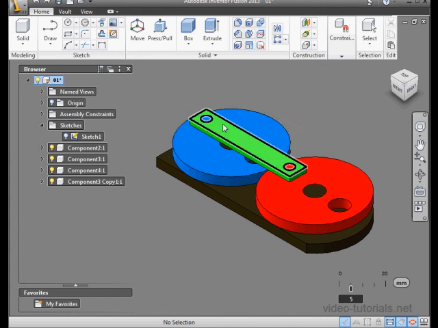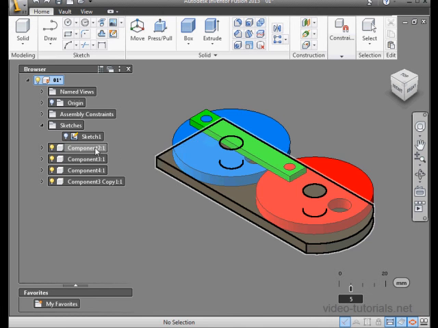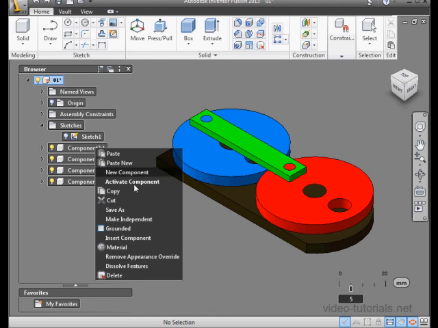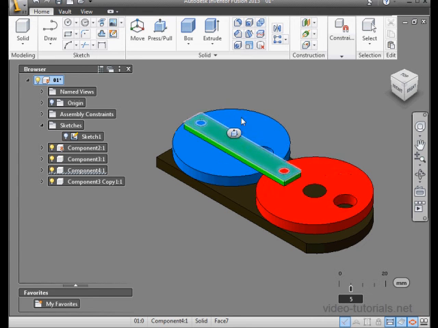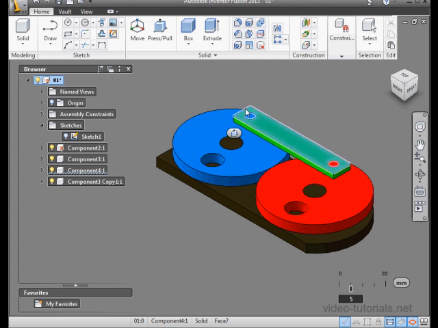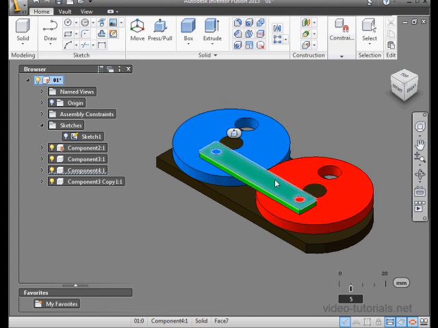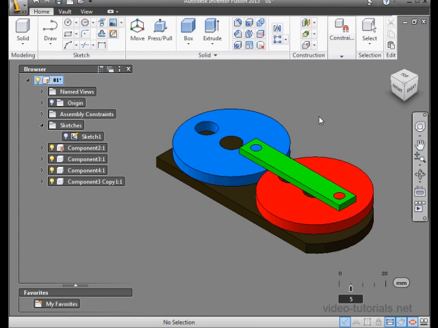First, we have to ground one component for it to work properly. So let's ground the base. Right-click and scroll down to Grounded. When something is grounded, it doesn't move. Let's test our assembly to make sure we've made everything properly. And everything works just fine. And this concludes this Inventor Fusion assembly exercise tutorial.